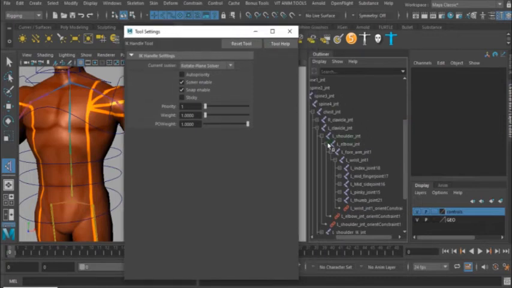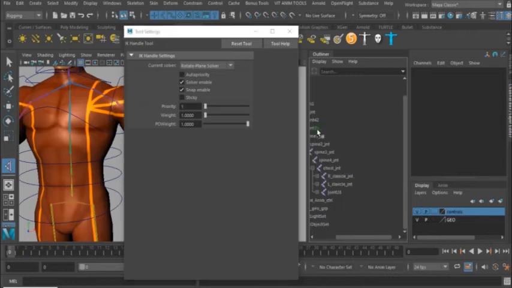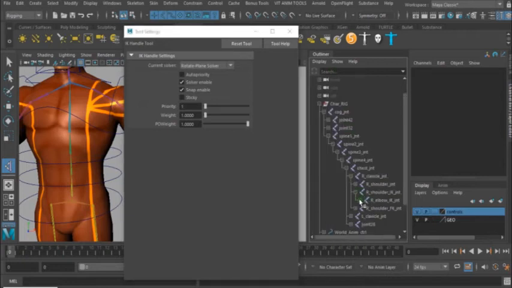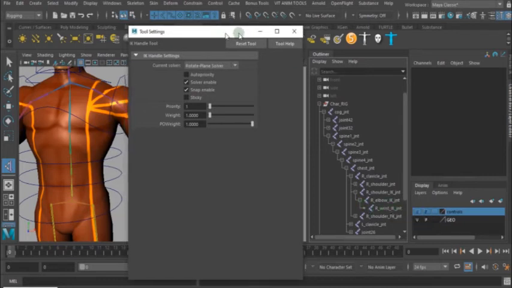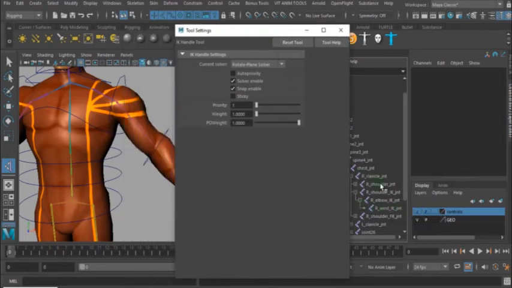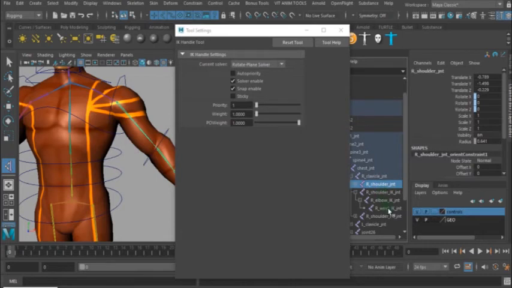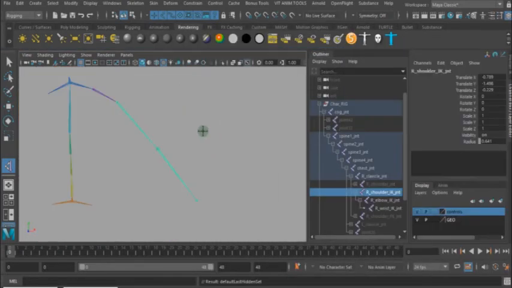So we have to find the IK joint. This is the R shoulder IK and the wrist. So what we are going to do is select the shoulder and the wrist. Press Alt H. Only these IK handle joints will be visible now.